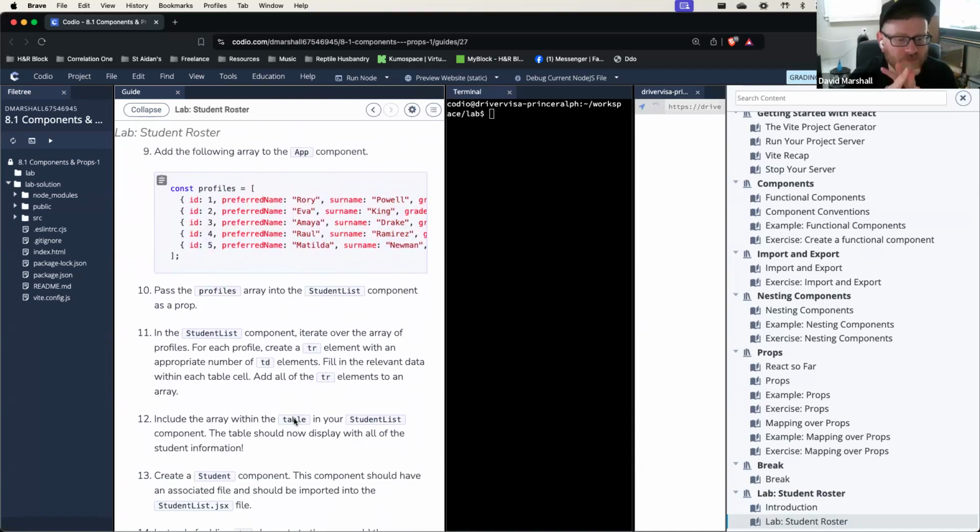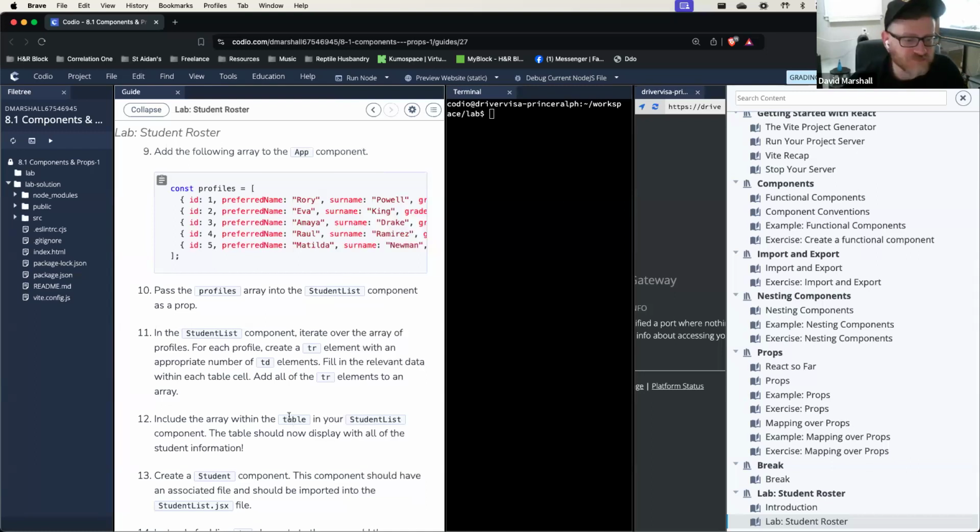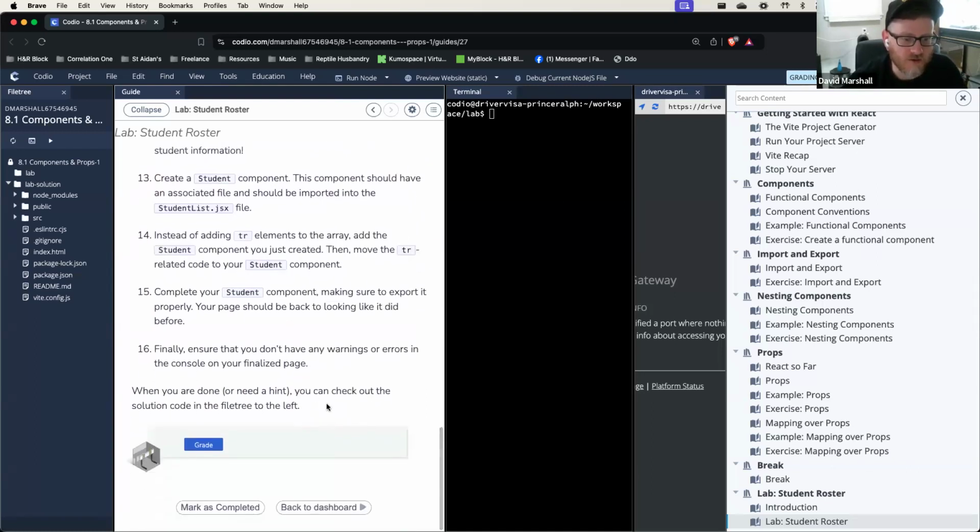time you guys worked on a table, but we're trying to break all of this down for you step by step as much as possible. But as always, if you need a hint, there is a solution over here, right? So you should have access to that. Can everyone confirm that on your screen when you're looking at the file tree, you can see the lab solution?